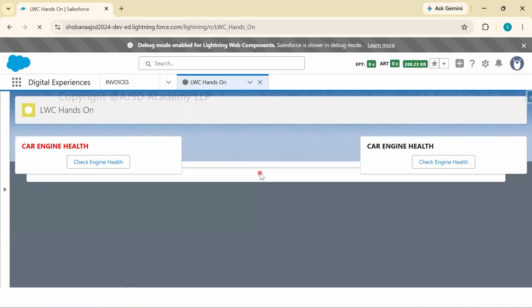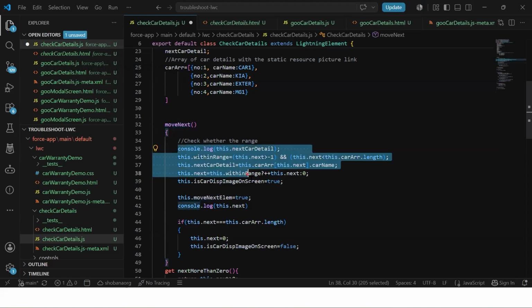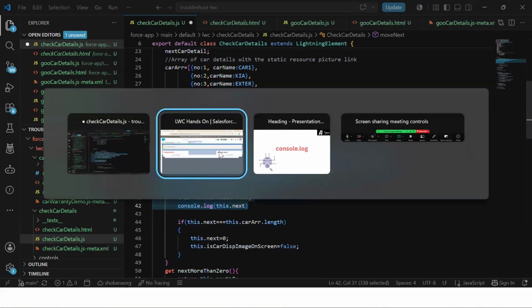Then how do we check the values of this arrow symbol, the moveNext? How do you debug this LWC component? Your console.log is not going to help you here. It is going to take so much time to identify what happened. As developers, we have to sit with this code for more than 1.5 hours and then identify what happened. So how do we quickly debug this component? That is what we are going to see in this series of videos.